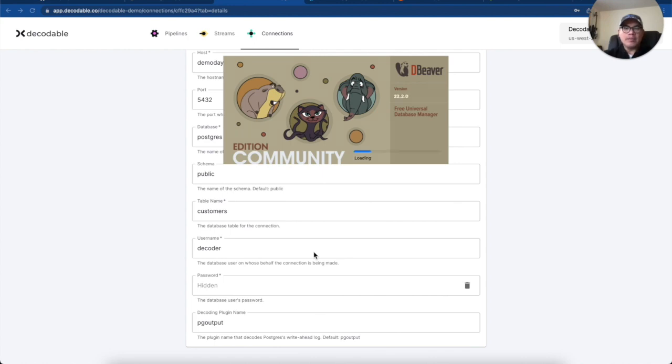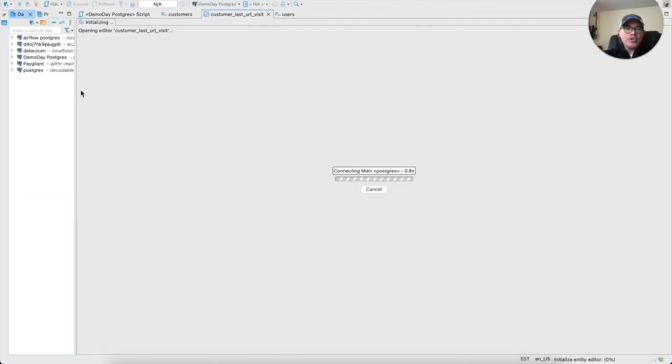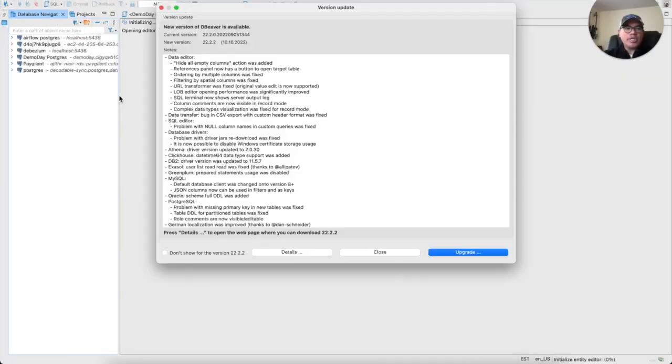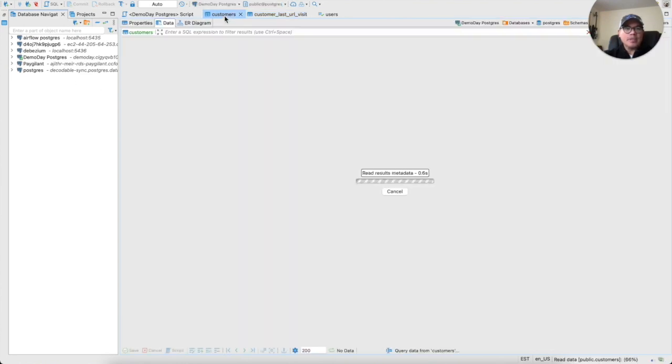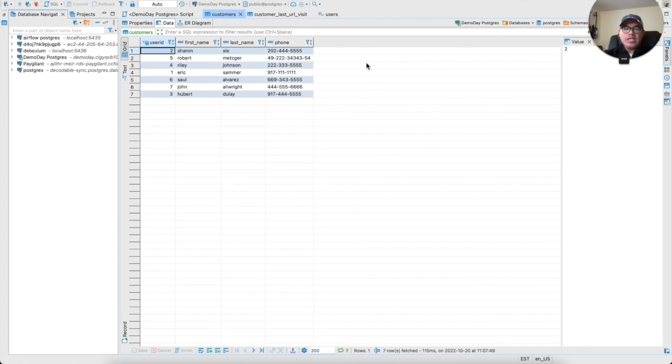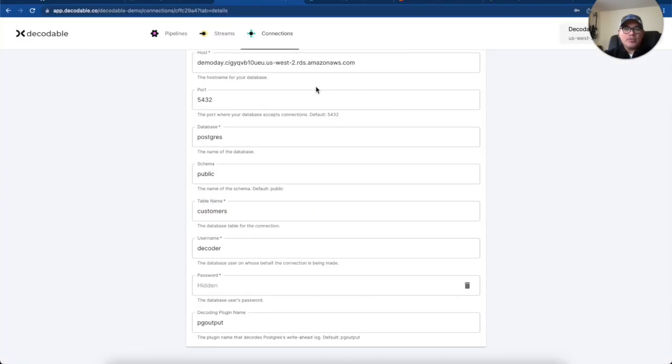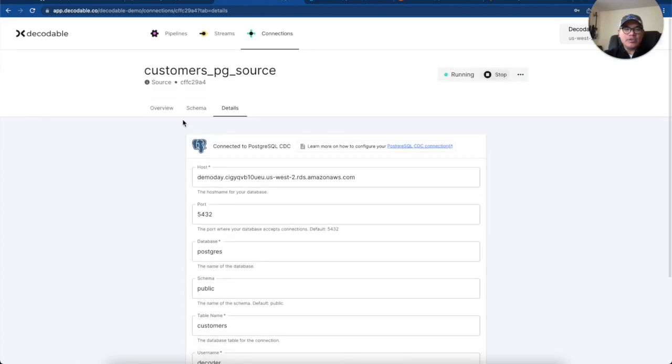I'm using DBeaver as my SQL client, where I'm going to execute changes to my Postgres database. So that's this one, customers, and any changes that I make in here, I want to be able to reflect as well in Snowflake, okay? So that's what the CDC connector is going to do for me.